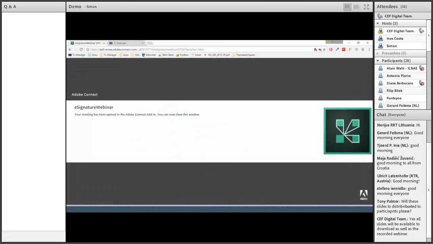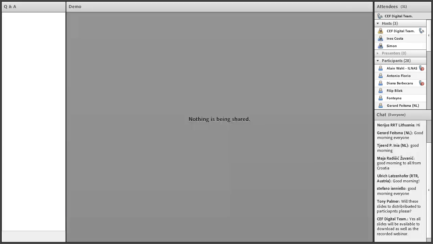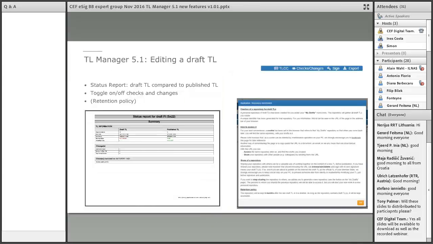Let's switch to the presentation. Okay, now editing a draft trusted list. What has changed? Status report again has changed. Now you compare the draft trusted list compared to the published one. Same as previously. You will have a detailed PDF document explaining all this.